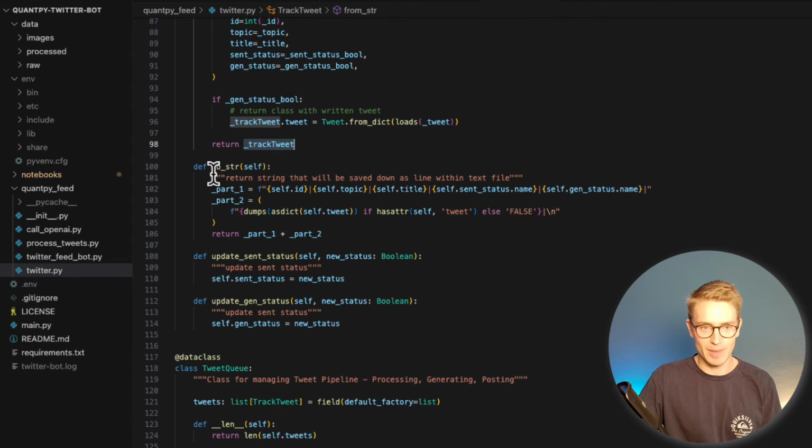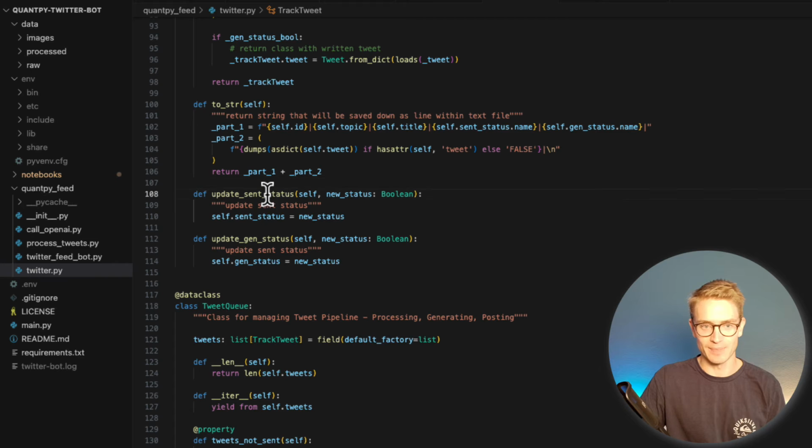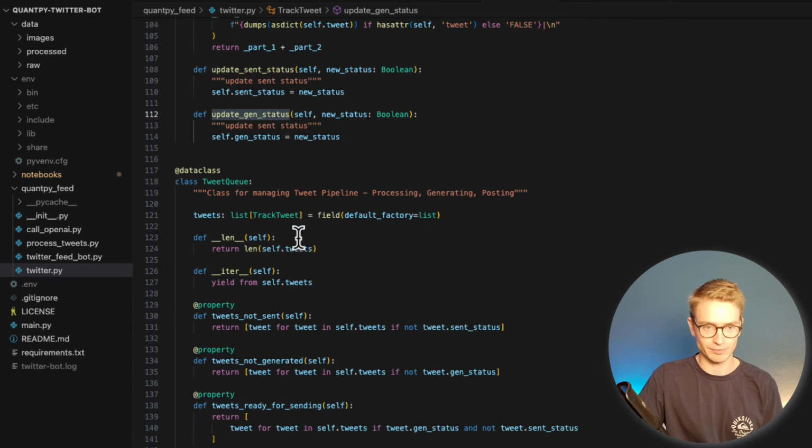Again, here I have some methods. I've got toString, which is going to be helpful for returning a string that we can save down within the text file. And then I've got some update status. So when we actually send the status, I'll call this function and I can just update with the new status, and then we can update our gen status when we've actually generated it using OpenAI.